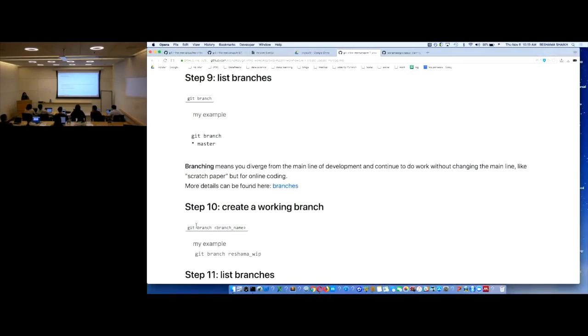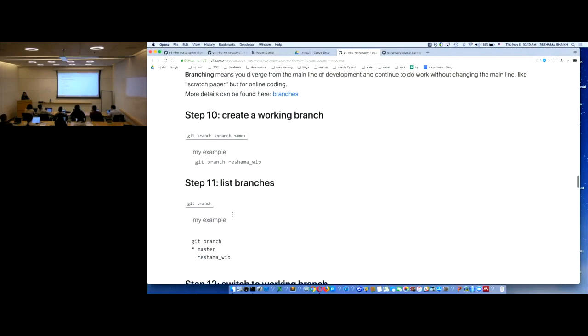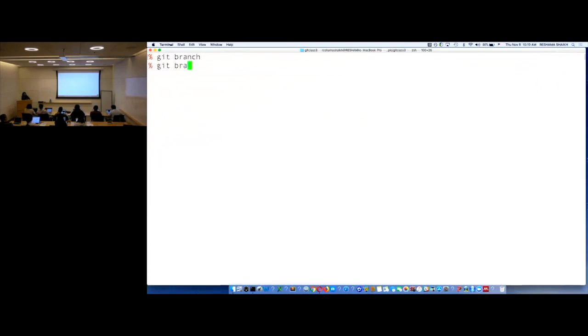All right, so the next thing I'm going to do is create a branch, okay? There are two ways to create a branch. The first is what I have here. I can call it git branch. You can call it anything you want. One option is, I call it Reshma_WIP, work in progress.